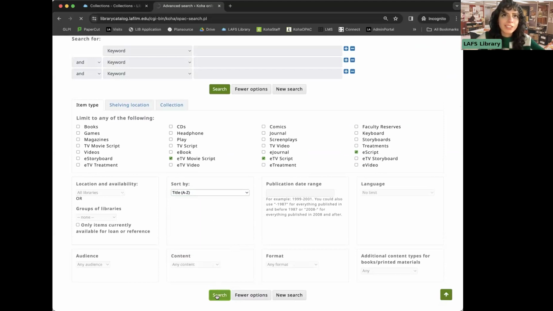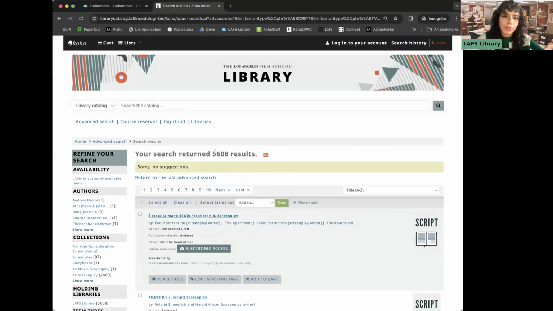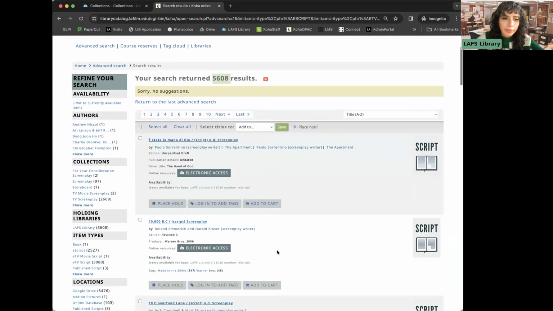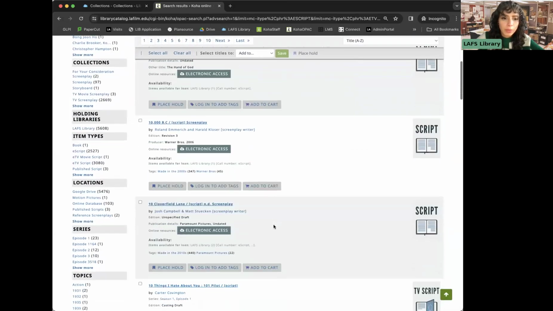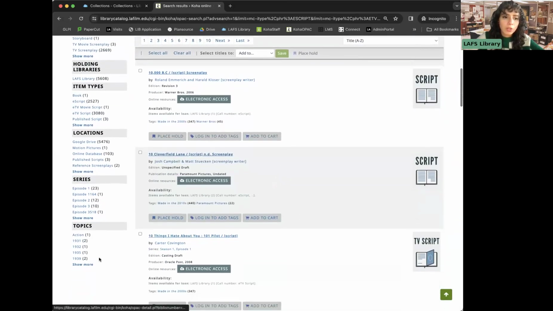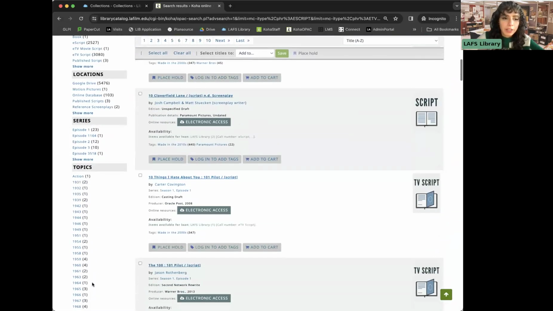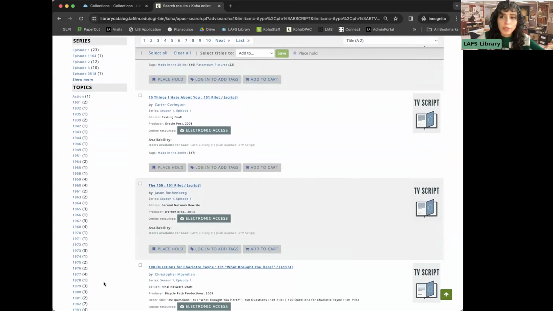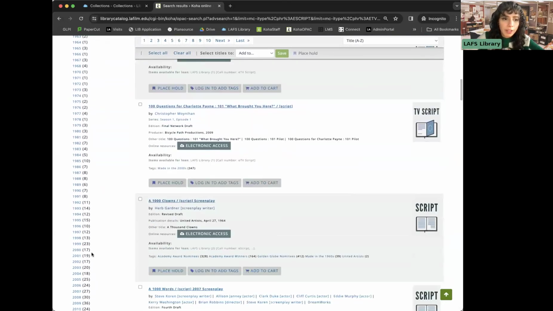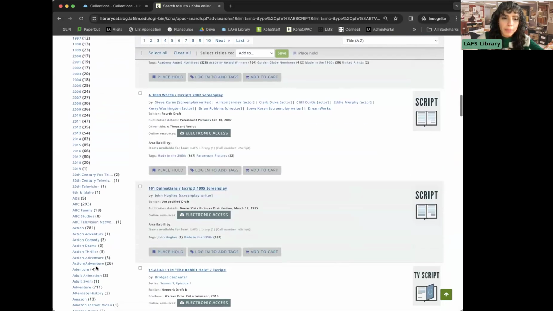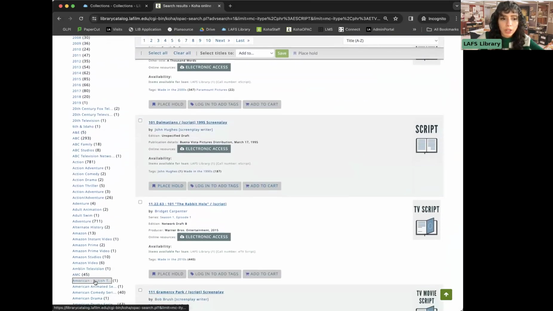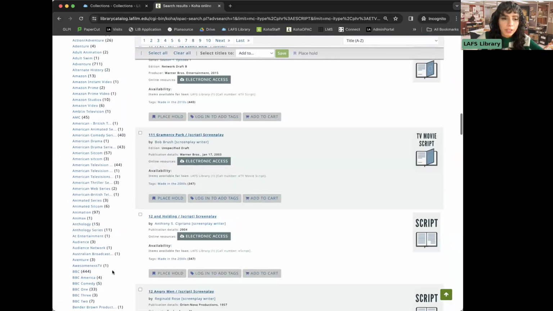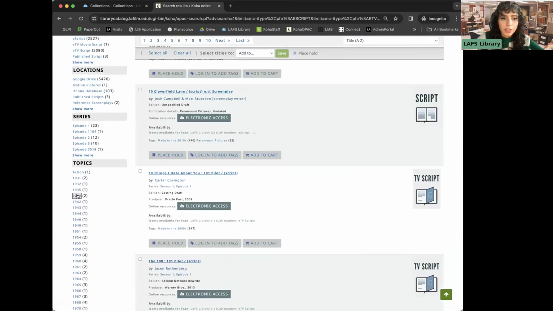So it might take a while, just because we have almost 6,000. Yeah, we have over 5,600 scripts, all online. So you can go ahead and look through it, browse through it. You can also limit by topics here on the left-hand side. So if you're looking for a specific year, we might have it here, and you can click on the year. If it's by genre, maybe, definitely you can click on these and it would show.